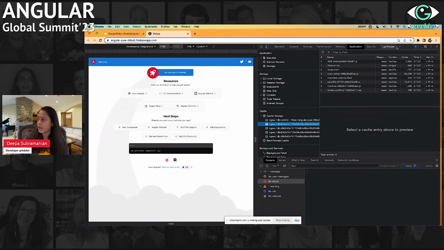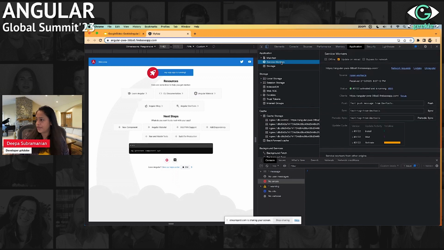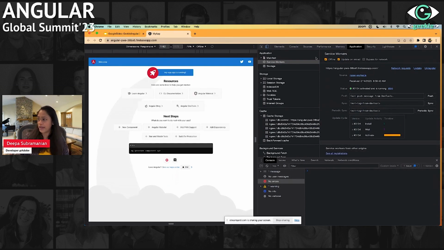So if I go ahead and simulate offline mode, even in offline mode here, it is still loading the content. That's a basic idea of how a progressive web app works.